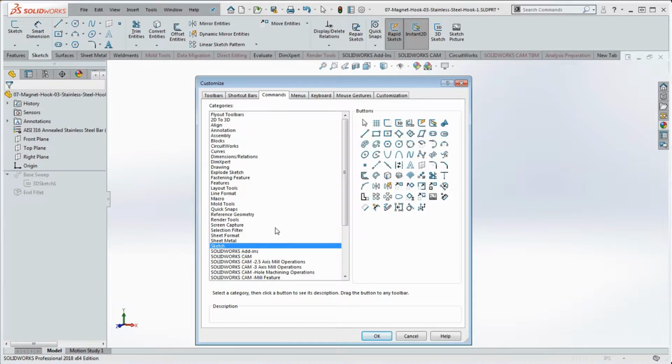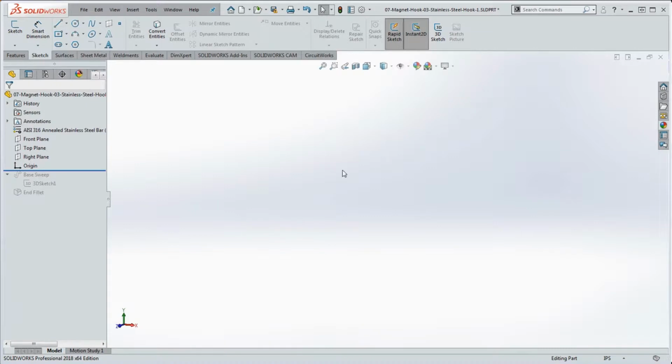So we're going to go down here to sketch. It should be the fourth element in. All you do is drag that and put that up here on your command manager. You're going to drop that into place. Now I already have that up here, so I'm not going to put that in place. But once you get that up there, go ahead and go to the red X, and now we're ready to build this model.